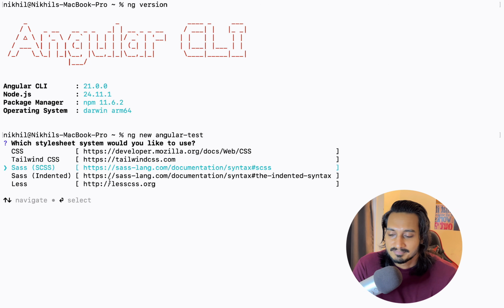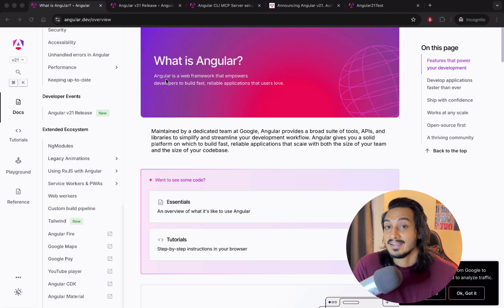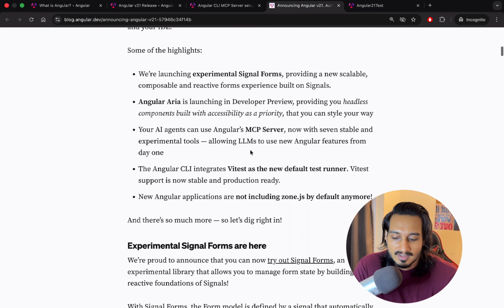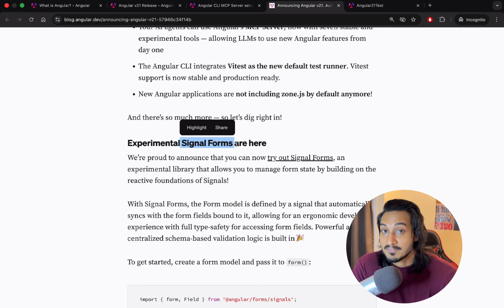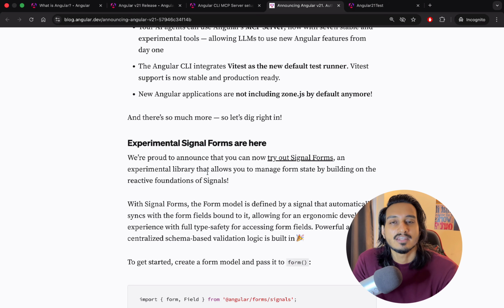Now let's get back to the documentation. What exactly am I going to do? Well, I will definitely show you all the steps of how to actually integrate the signal forms. These are experimental for the time being. You must have used reactive forms as of now. These are very popular in Angular, but now we can use signal forms. Now why are they being introduced? Because they are cleaner, reactive, and easier to scale than the traditional reactive forms.